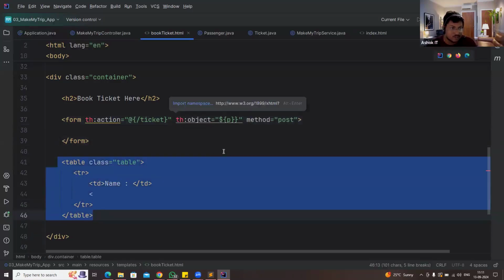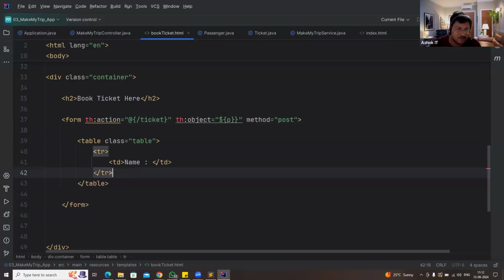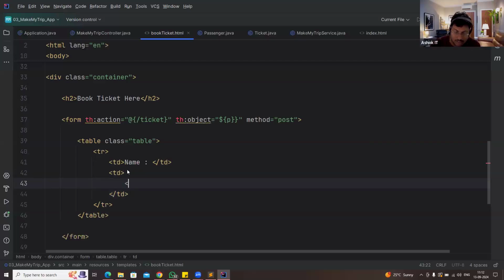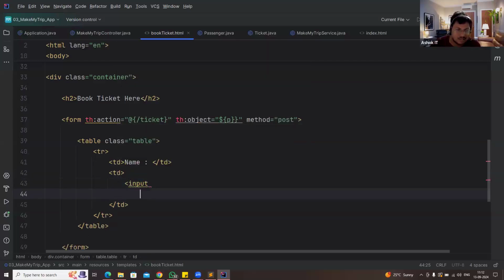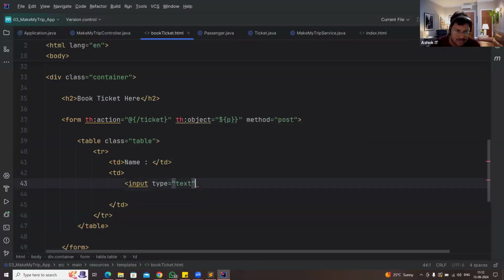So here I'm going to take a table. So inside this table, TD name and TD input type we need to specify input. TD tag we are going to take and we will specify input type is equal to text, and the form binding we need to do. th:field we are doing th:field *{name}.